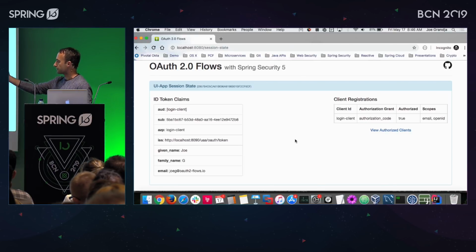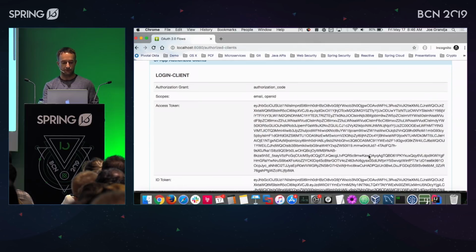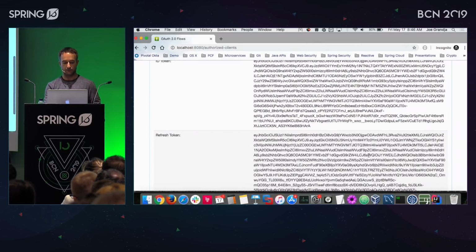And then we have a few different claims: my name, first name, last name, email, and so forth, the authorized party, and the audience, who's the audience of this ID token. Obviously, it's the client. And then I have some information here, as far as the clients that have been registered. I could look at the access token. I got the ID token.